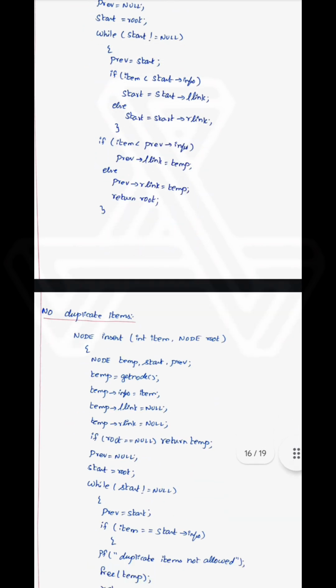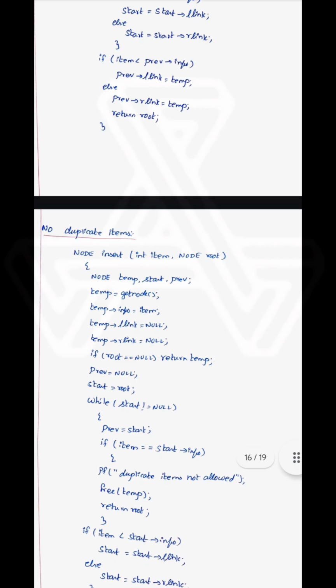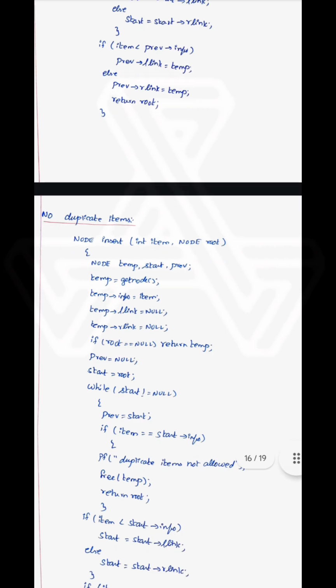No duplicate items will be there. Then node insert(int item, node root). Node temp, start, prev. Temp equals get node. Temp info equals item. Temp l link equals null. Temp r link equals null. If root equals null, return temp. Prev equals null. Start equals root.